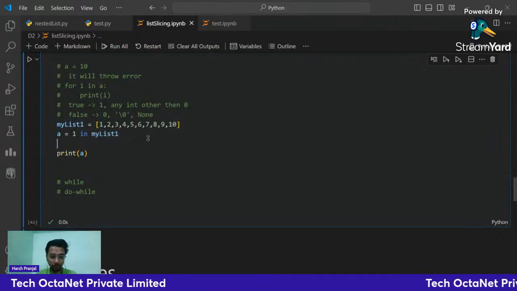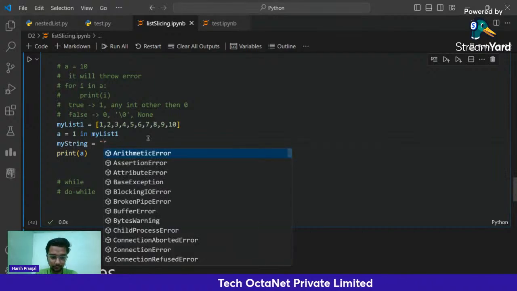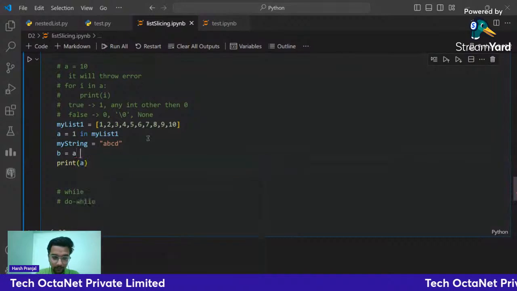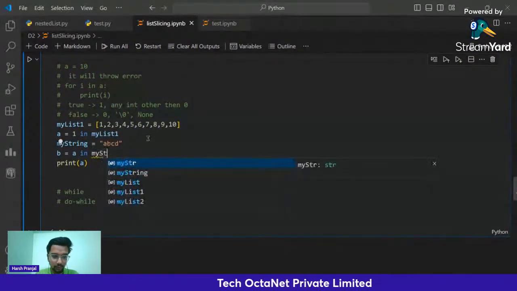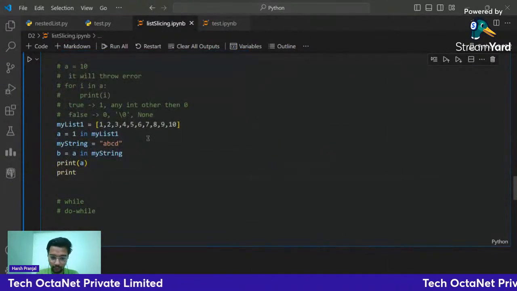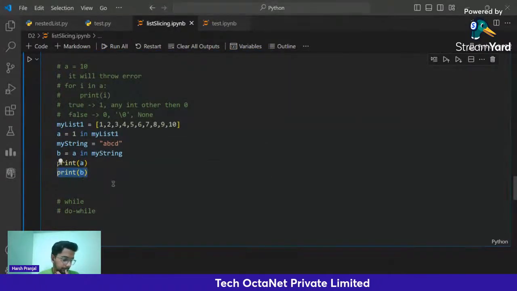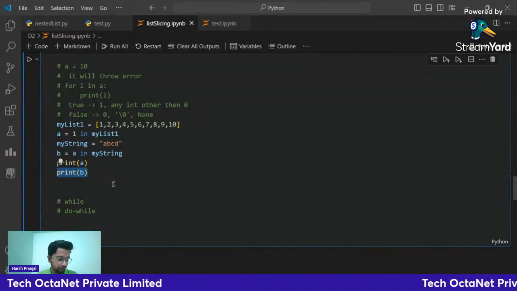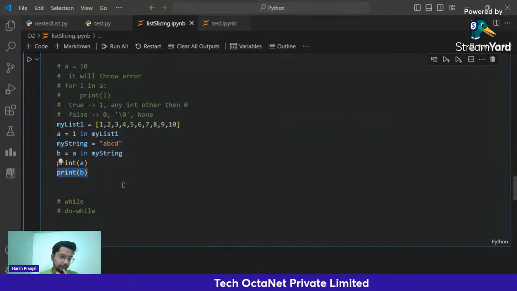Suppose, for example, let's take my string, and we have a value b in string. Just let me know the output of this line.